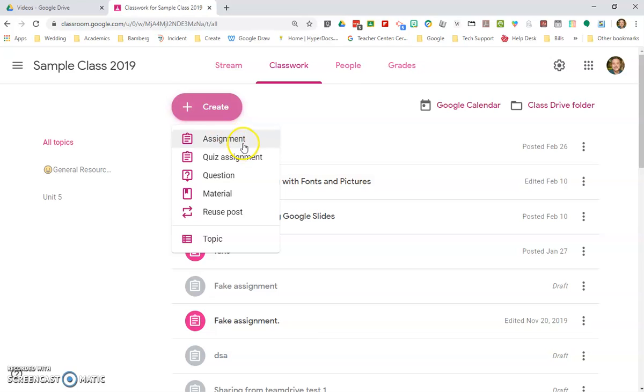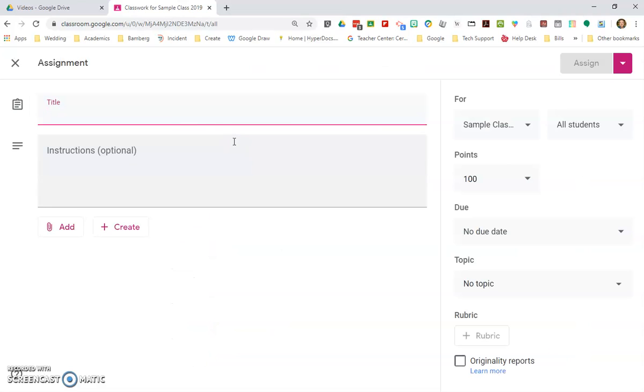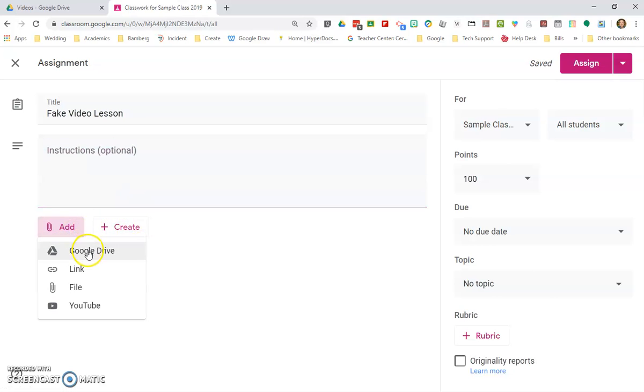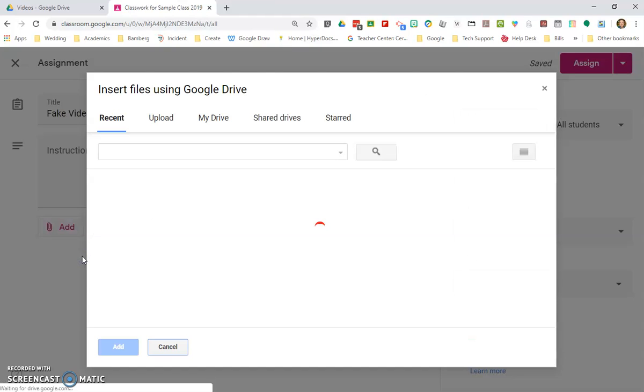Now, you can do an assignment, remembering that assignments are optional during this COVID outbreak. I personally would probably use it as a material, or if I did an assignment, I would mark it as ungraded. So let me go ahead and do that. So I'm going to say assignment, and I'm going to say fake video lesson. And I would definitely give some kind of instructions. Hey, watch the video, do whatever you're doing afterwards. And then I'm going to add from my Google Drive that video.